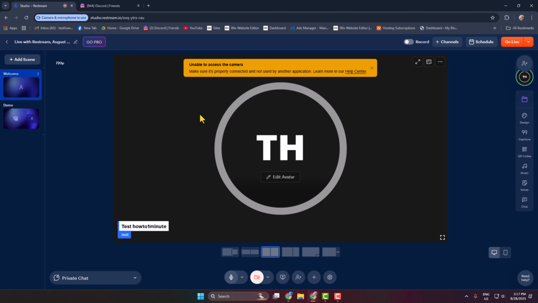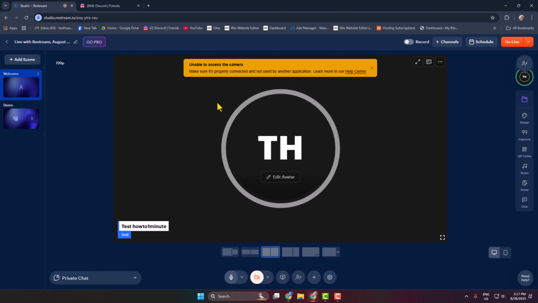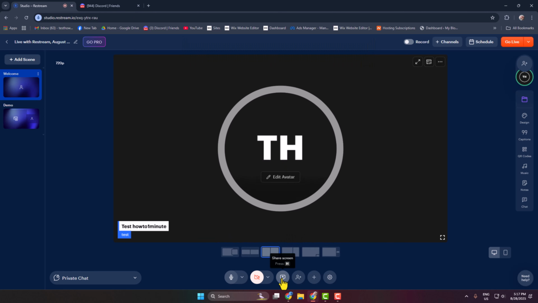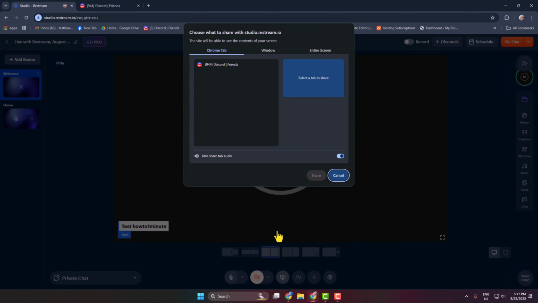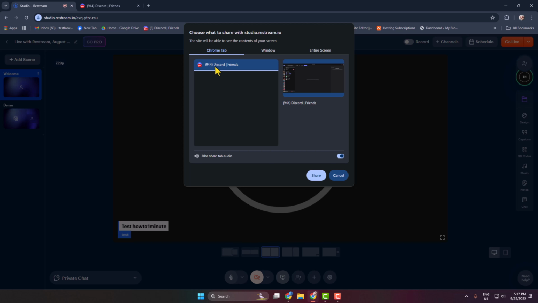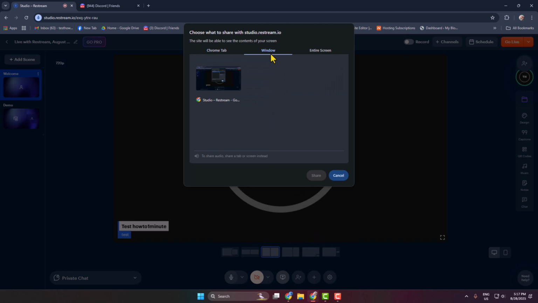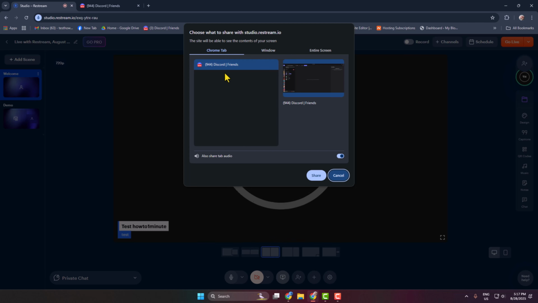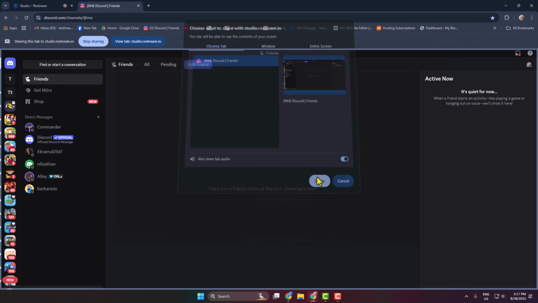Once you are in your Restream streaming dashboard, just click on the share screen icon, and here you can select Chrome tab. Then you can just go ahead and select the tab you want to share, or you can select window. The same way you can select the window. Then just click on share.